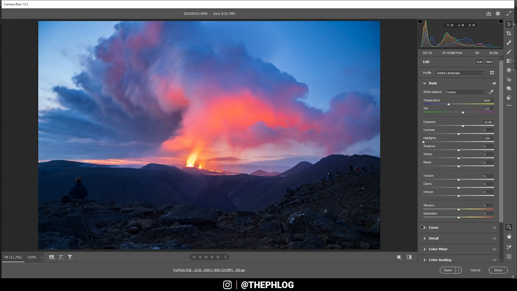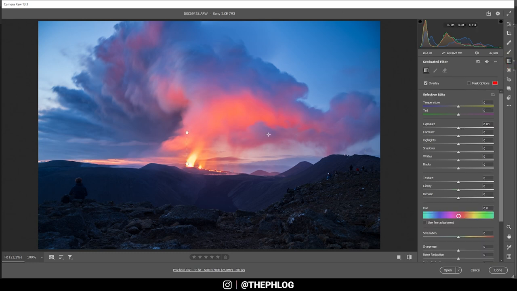All right. Now let's also add a little bit of vibrance. And at the same time, I'm dropping the saturation. All right. As you can see, for the basic stuff, there isn't much going on. But let's switch over to the local adjustments where we can fix a few more things.